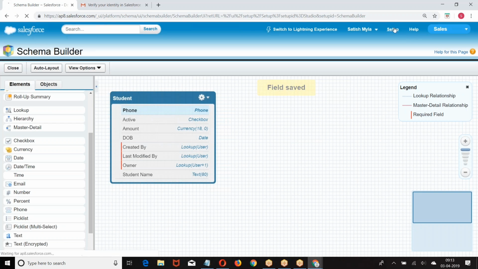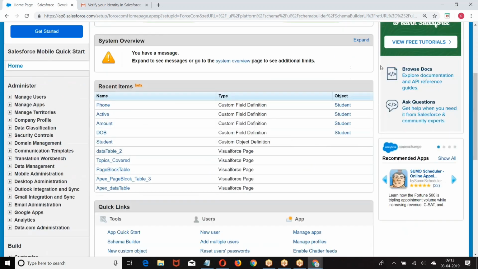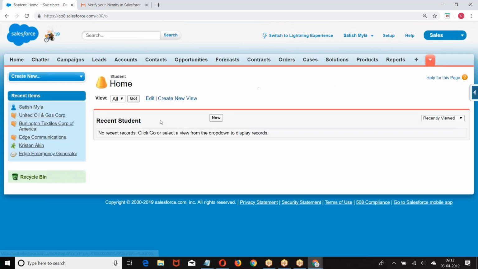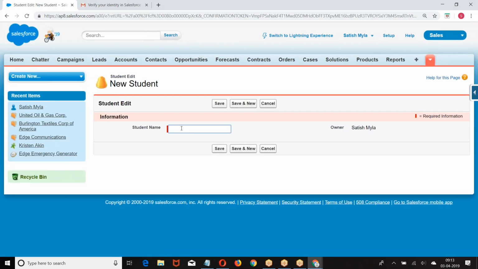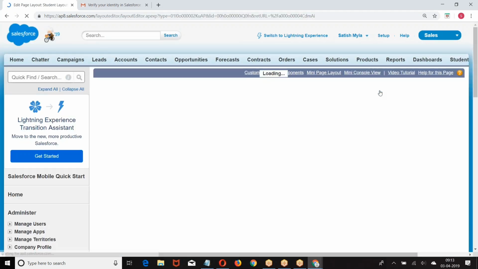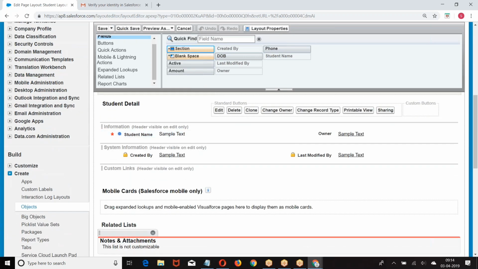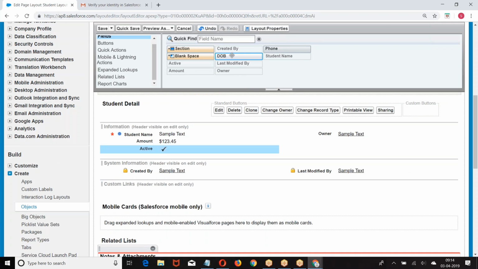I created a couple of fields. Then let me go to the page layout and add it. Why are the fields not visible? Because the fields created through schema builder will not be visible on the layout. I'll go to the page layout and add them.